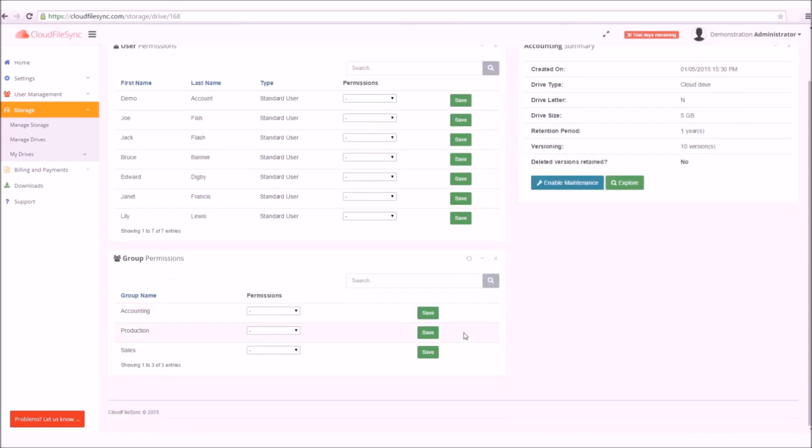We don't want to do that though. We want to rely on our groups to assign permissions, because that requires a lot less work to maintain. So we're going to give our accounting group full access and save that there. So now if one of the accounting users was to log into the web interface or to the client, which I'll show you in a moment, they'll be able to see that accounting drive. So I'll go ahead now and I'll show you the CloudFileSync client.